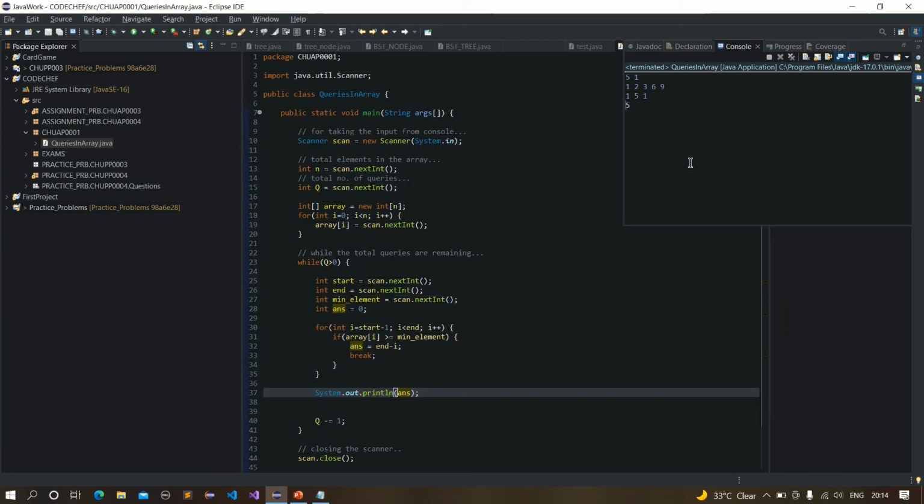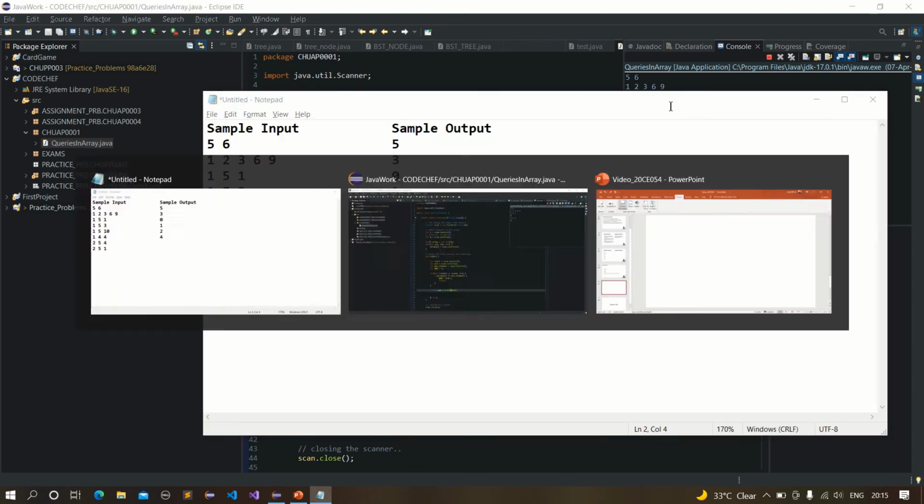Okay, sorry, 5 and 1, 2, 3, 6 and 9, and 1, 5 and 1. So the answer is correct. The next query is 1, 5, 3. So the answer is 3, which is correct.